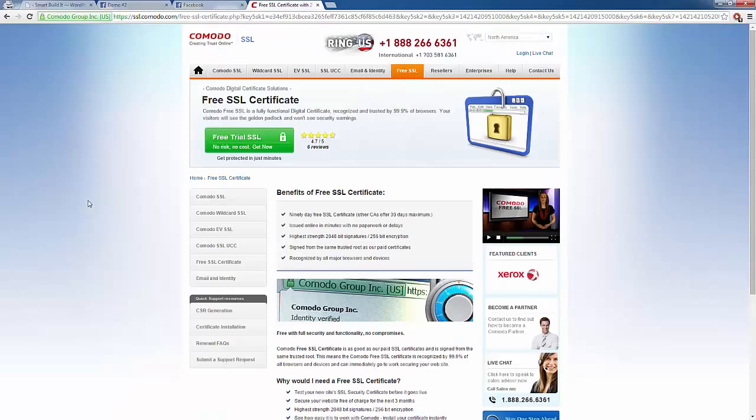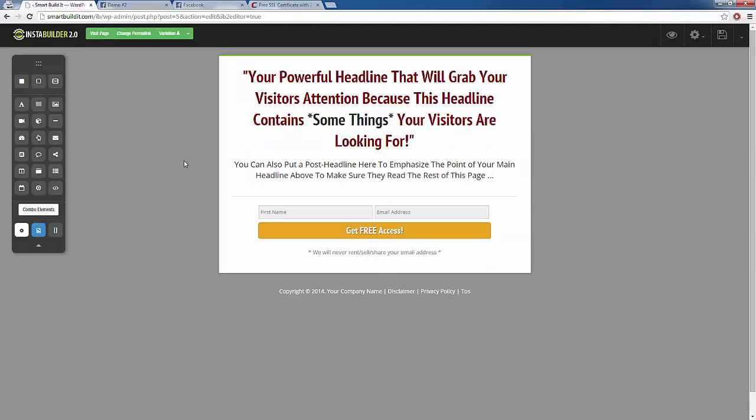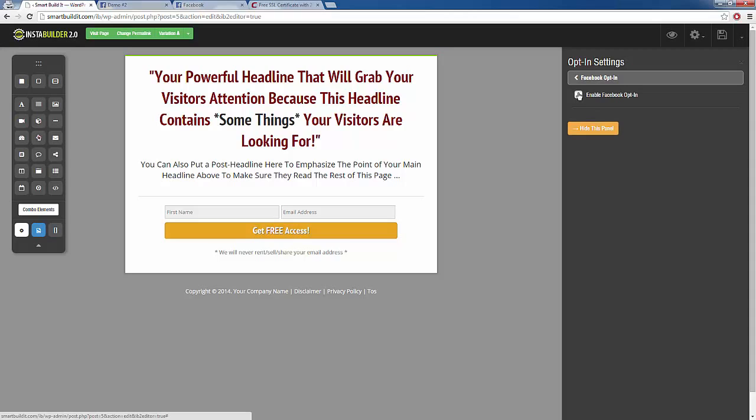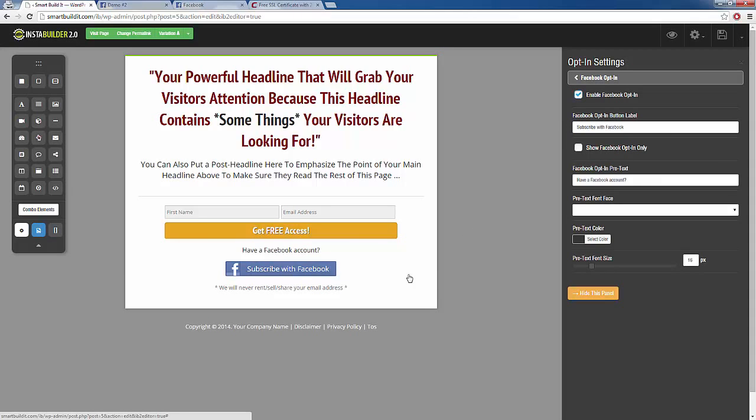And also what we can do is head back over here to our squeeze page, and we can also integrate Facebook opt-ins. They can subscribe to our website or sign up through our website using Facebook. So what I'm going to do is click on our opt-in box here. I'm going to click on our gear symbol, and when our settings appear, you can see that we have the Facebook opt-in. So I'm going to click on that. And all we have to do is enable it just like that, and we now have the subscribe with Facebook option.